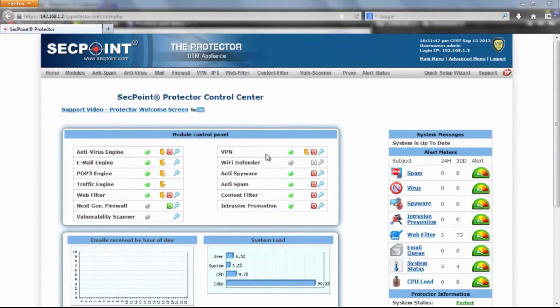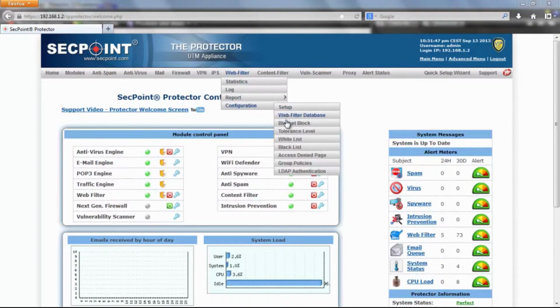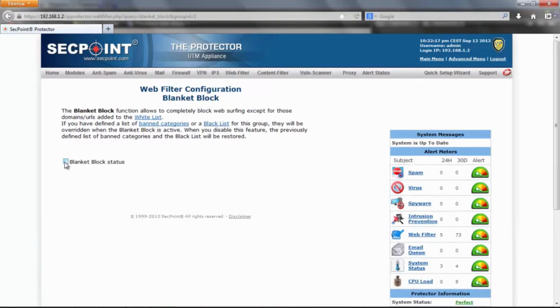Another interesting feature we have added is the blanket block. With this new function, you can totally disable web surfing for a group or for the whole subnet under the protector. You find this function in the web filter configuration menu. Here, if you click on blanket block, you will enable this feature, and from this moment you will disable web surfing for the whole subnet under the protector or for the default group if you have defined a group policy.